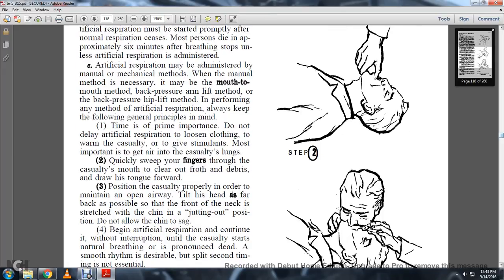1. The time is of the utmost importance. Do not delay artificial respiration to loosen the clothing or to warm the casualty. Give priority to getting air into the casualty's lungs. 2. Quickly sweep a finger through the casualty's mouth to clear out froth or debris and to draw his tongue forward. 3. Position the casualty properly in order to maintain an open airway.